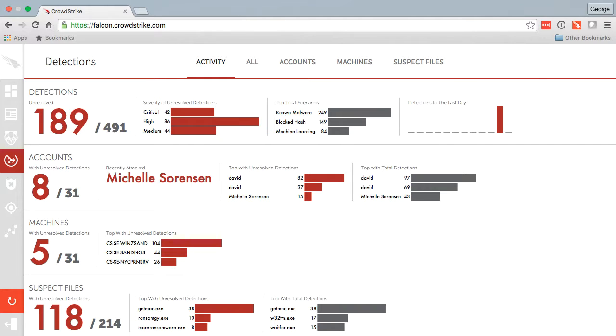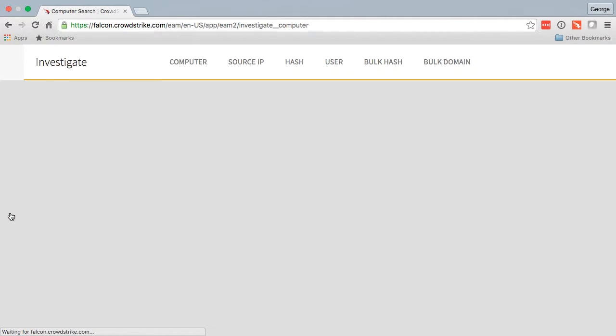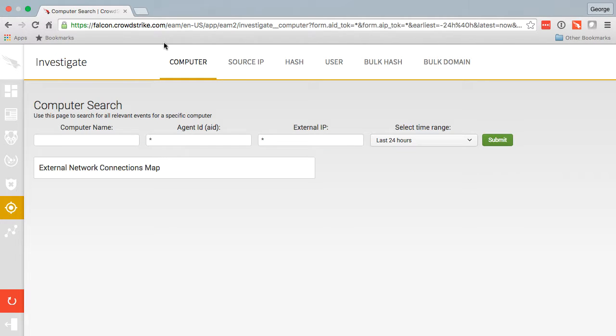Today we're going to show you how Falcon Host can search on any hash file across your organization within seconds. I've already logged into my user interface. I'm going to jump from my detections area to my investigate area. The investigate area allows you to easily search for computer, IP address, hash, or user historically across your entire organization.